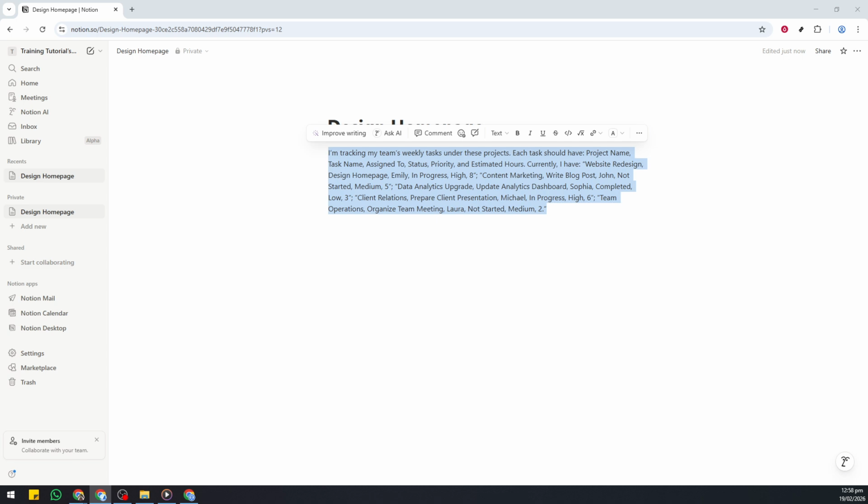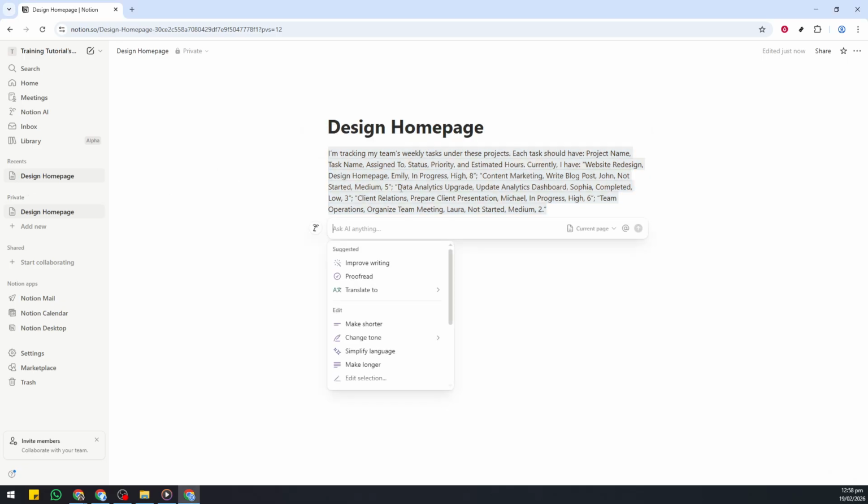With the text selected, click Ask AI. This opens Notion's AI assistant right where you're working. You'll see a prompt box where you can describe what you want.